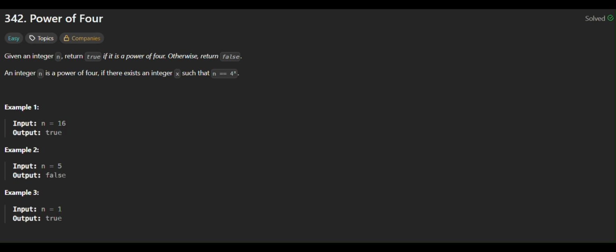Hello guys, in today's video we are going to solve LeetCode question number 342, Power of 4. It is an easy problem. Given an integer n, return true if it is a power of 4, otherwise return false. An integer n is a power of 4 if there exists an integer x such that n is equal to 4 raised to the x. So basically in this question we have to find whether a number is a power of 4 or not.